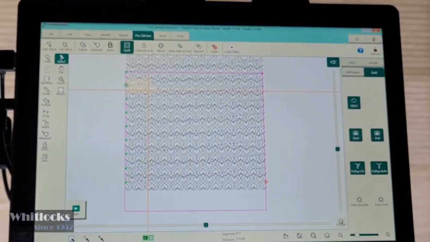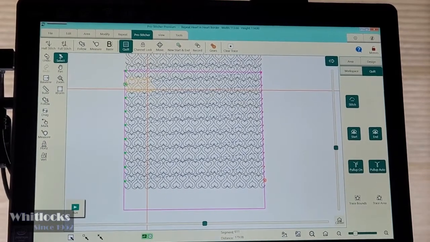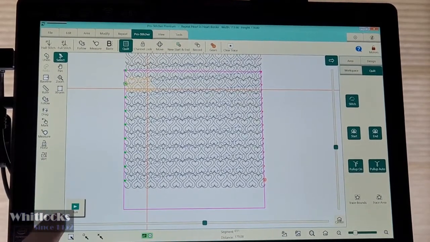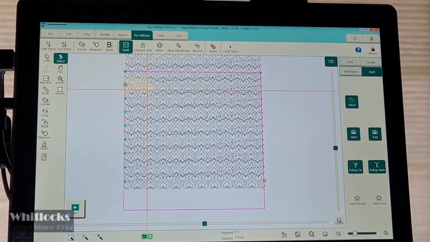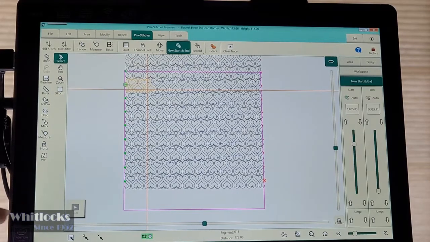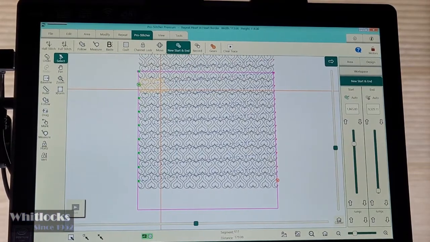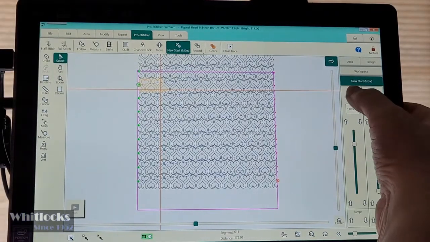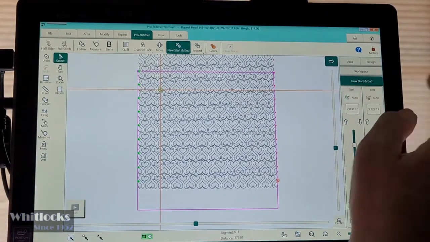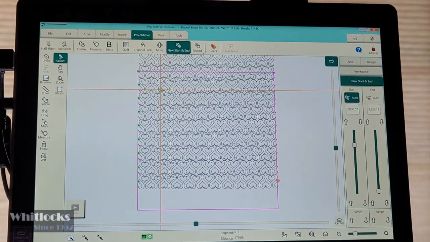All right, so I'm working on this quilt here and I just had a thread break. And so right now I just stopped the machine. I hit pause and so I still have a run button. But when I come up here and I go to new start end, look what happens, it goes away. So I'm going to set my new start end. I've got it where I want it. I'm going to come over and do my auto, get my new start end where I want it. Okay, now I still don't have a button.